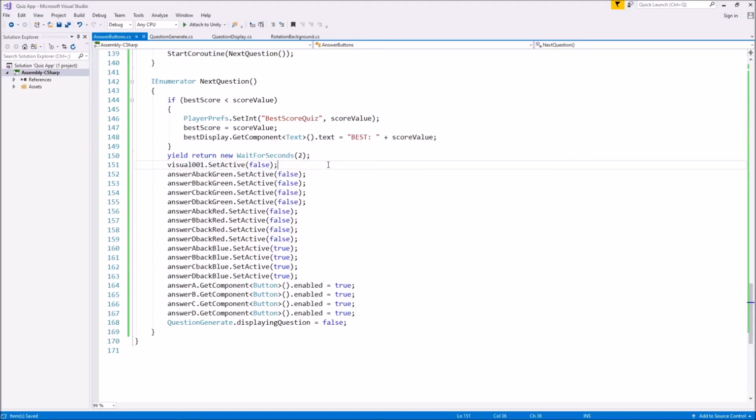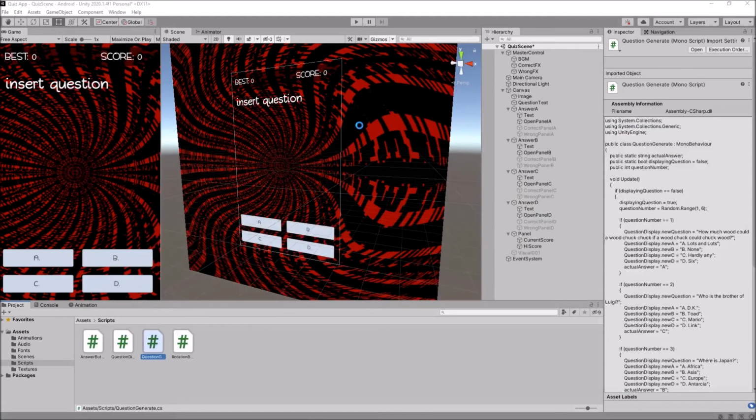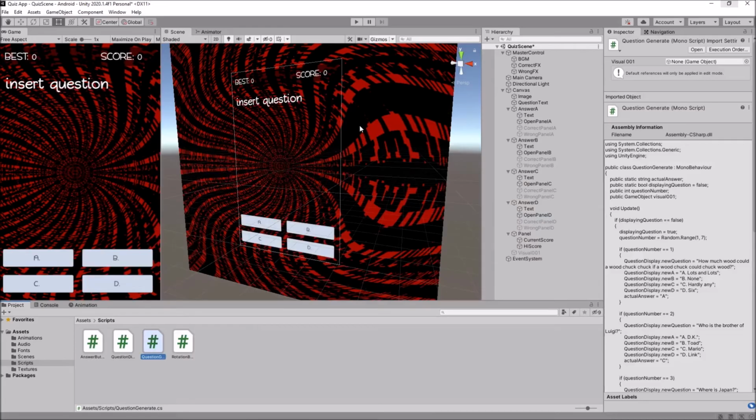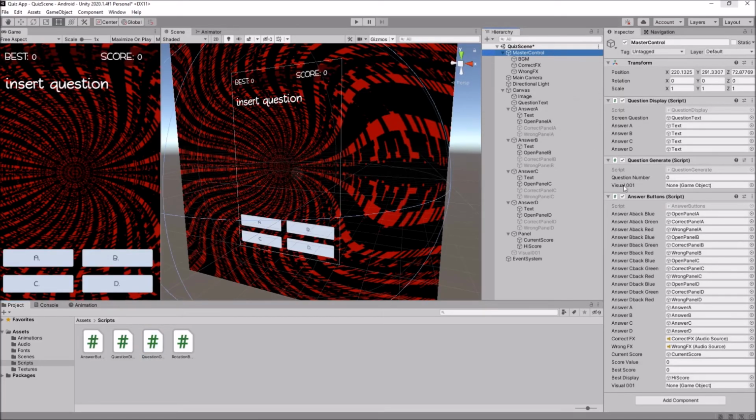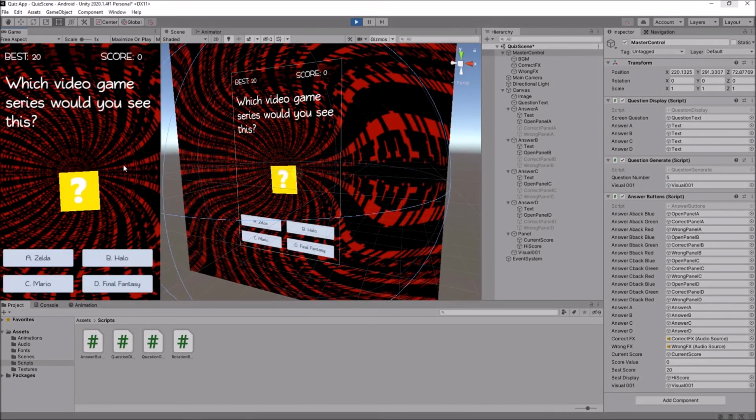So all we've really done here is we have allowed the script to display that object if indeed it needs to display, but no matter what, it will always turn it off just so it can reset the entire script. So if we go to master control, we need to add in visual001 over here, and then also down the bottom. And now let's press play and hopefully we can generate it.